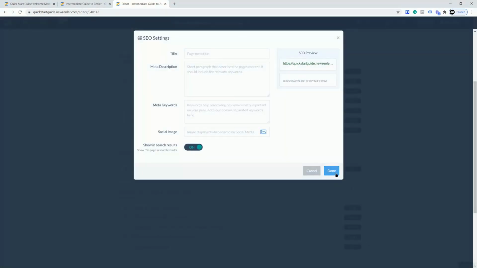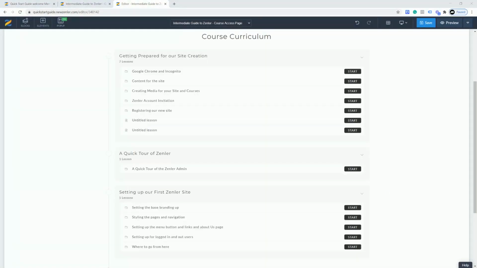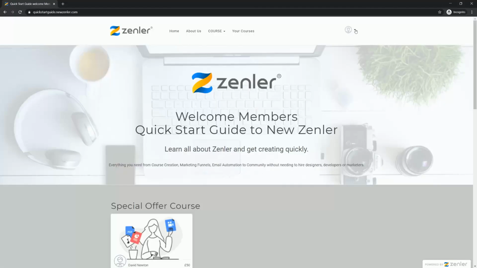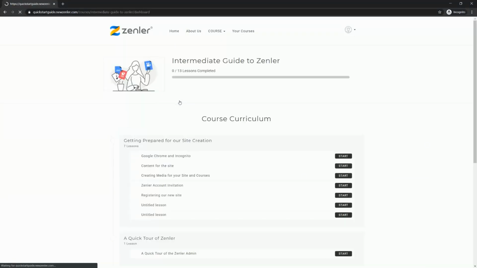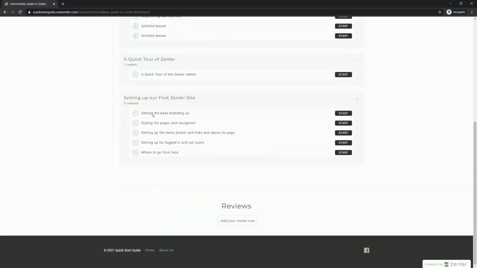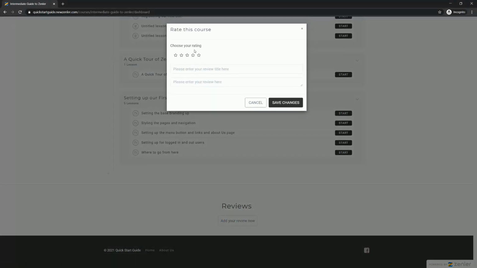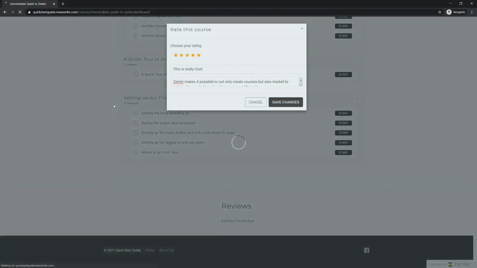Now I'm going to jump across to my incognito page here. I'm logged in as a student, not admin, as a student. I'm going to go to my courses. I'm going to click intermediate guide for Zenler and down the bottom I've got this ability to add a review. So I'm going to click in there and I'm then going to be able to add a review. I'm going to give it 5 stars. I'm going to call it "This is really cool." So there we go. I've just written a little review there and I'm going to click save changes.